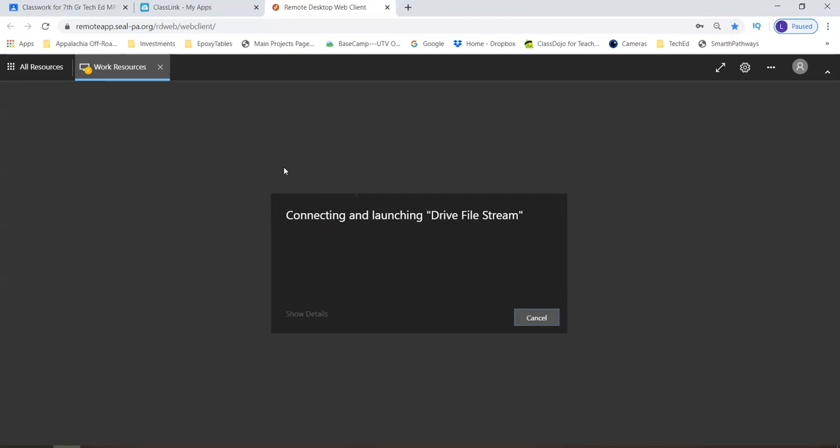hopefully within a short amount of time here, this will open up. We're waiting for this to turn green up here. When we see it turn green, that's a pretty good sign that things are going in the right direction. We have had some issues with drive file stream crashing. So there we go, we have green. So hopefully in the background, this is going to load. So just give it a few more seconds.